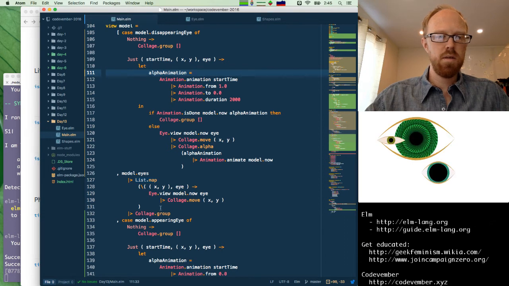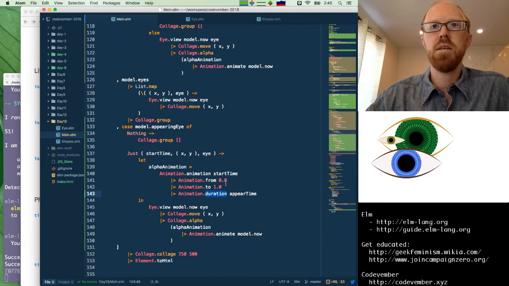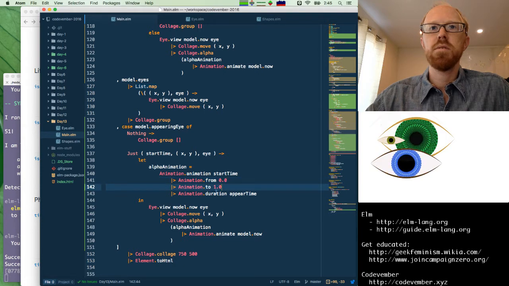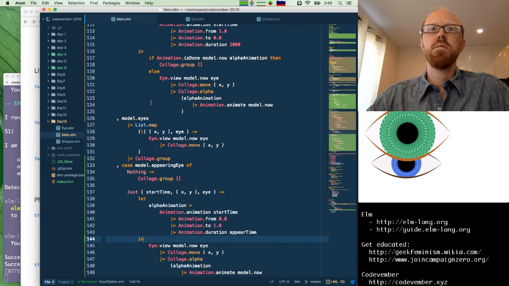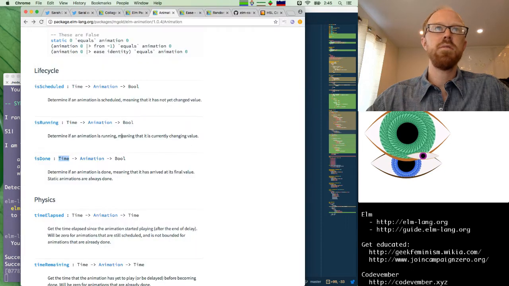Let's see. Yeah, the appearing one keeps flashing in from 0.0 to this. I guess we do need an if statement on here also, like we have up here. And it's just if the animation hasn't started, meaning that it has not yet changed its value.